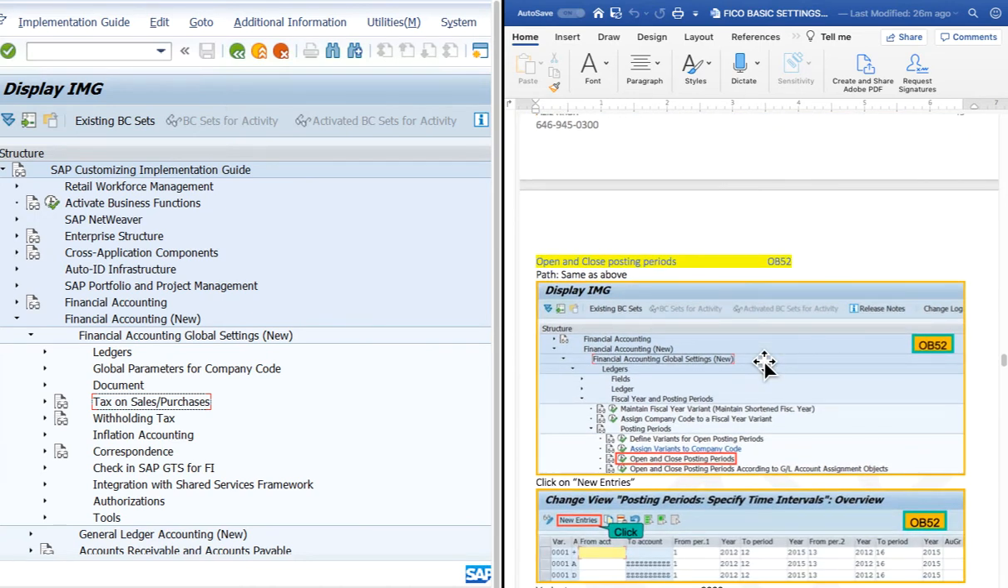Okay. So we covered in our last session up to opening and closing posting periods. We created a variant, and using that variant we open and close or restrict the periods. We have defined the calendar year as our fiscal year in your practice company, Bangish Corporation, which starts from January to December. We have divided our fiscal year variant into 12 periods.